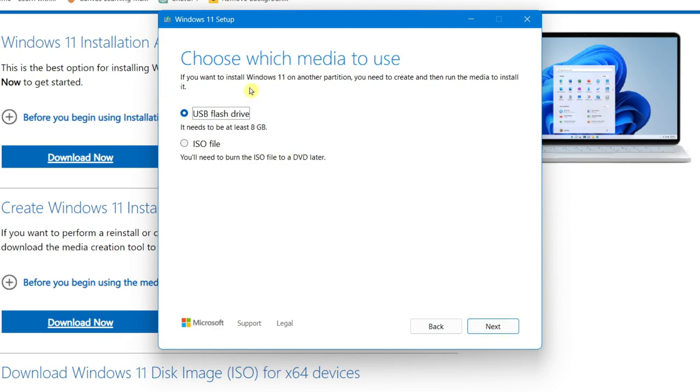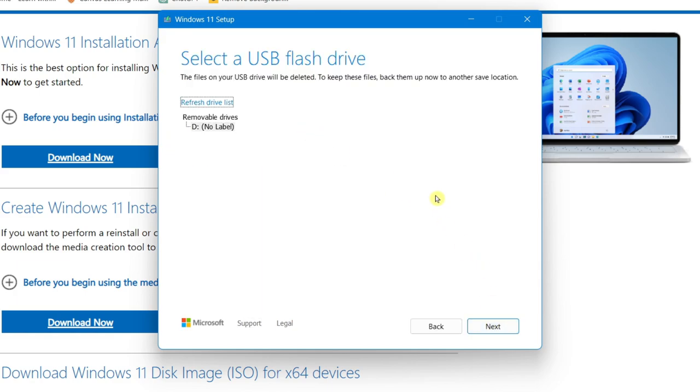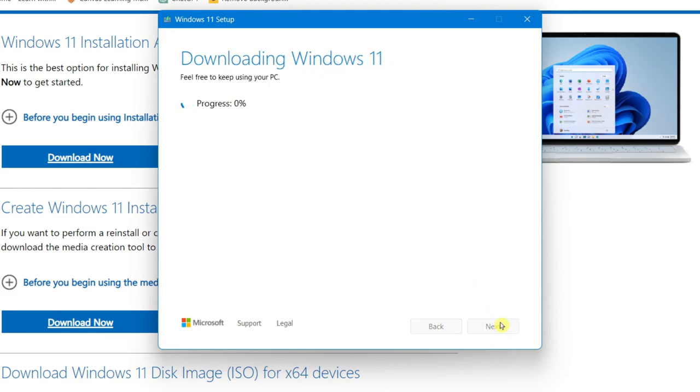And as you can see, it'll ask you which media you want to use. So I'll be using a USB flash drive and make sure it has at least 8 gigabytes free. Choose next, and you can select the flash drive and select next. Now that will download Windows 11 directly to your flash drive, so you can have it on your USB and install it onto any computer and have it handy.